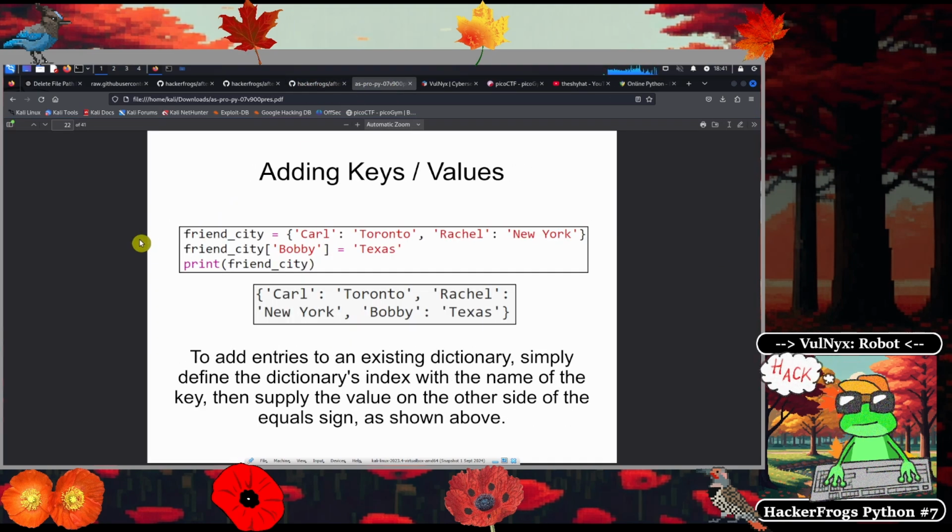So how do we add keys and values? We're going to talk a little bit about this. To add keys to the existing dictionary, we're going to simply define the dictionary's index with the name of the key, then supply the value on the other side of the equal sign as shown above. So this is a little bit more interesting. We've got our friend and the city that they live in. So this is a dictionary of friends and the city they live in.